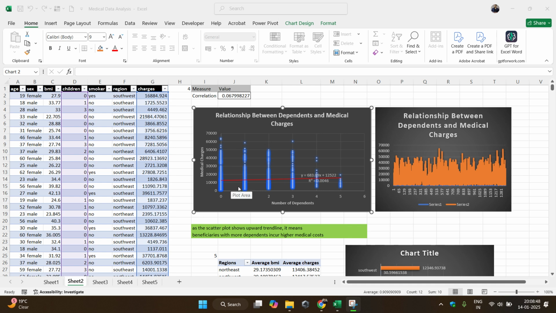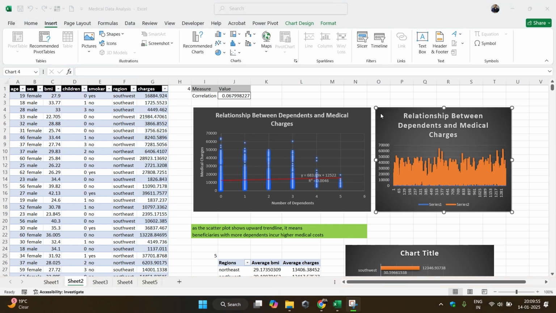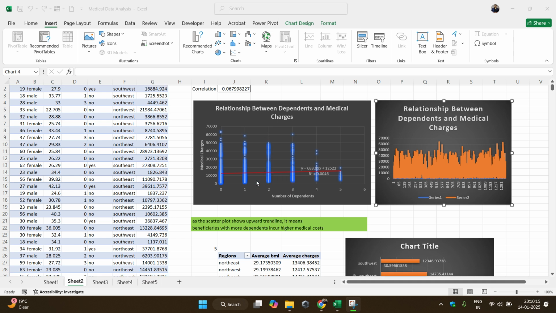I have also turned on this trend line in the scatter plot, and then I have also created the line chart that is representing the relationship between the dependents and the medical charges. And the trend line in the scatter plot is showing an upward trend. So from that I can say that the beneficiaries with more dependency have the highest medical charges.